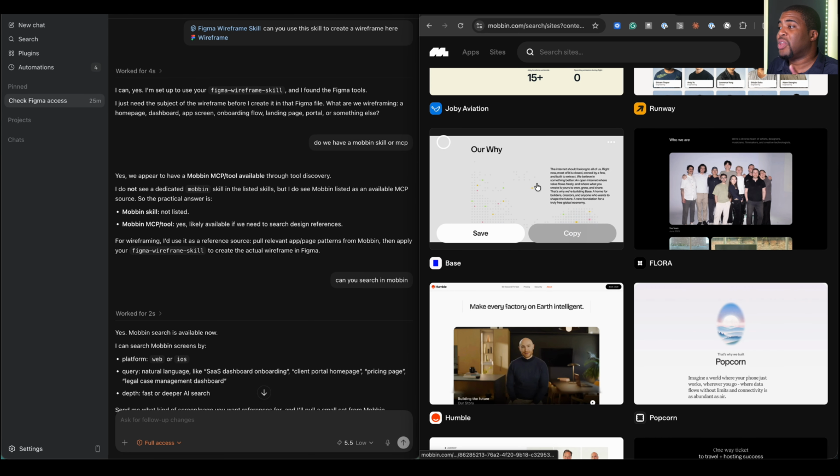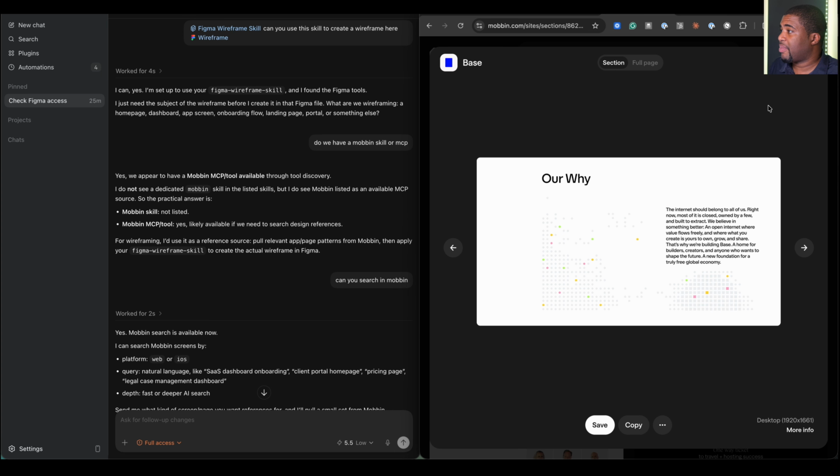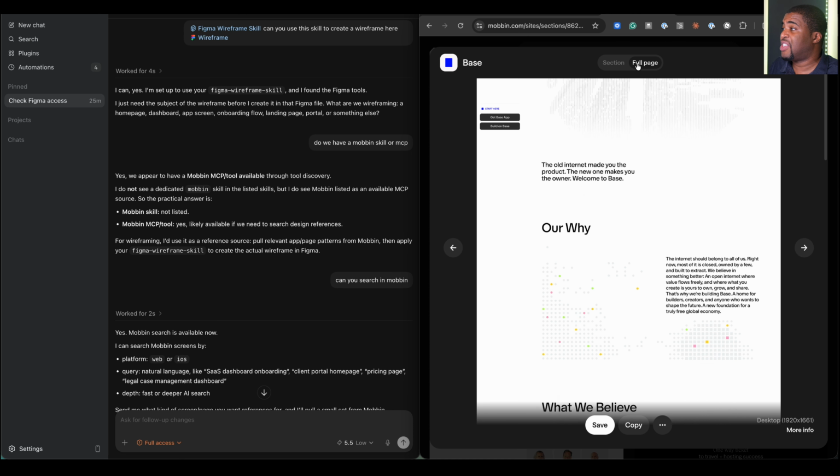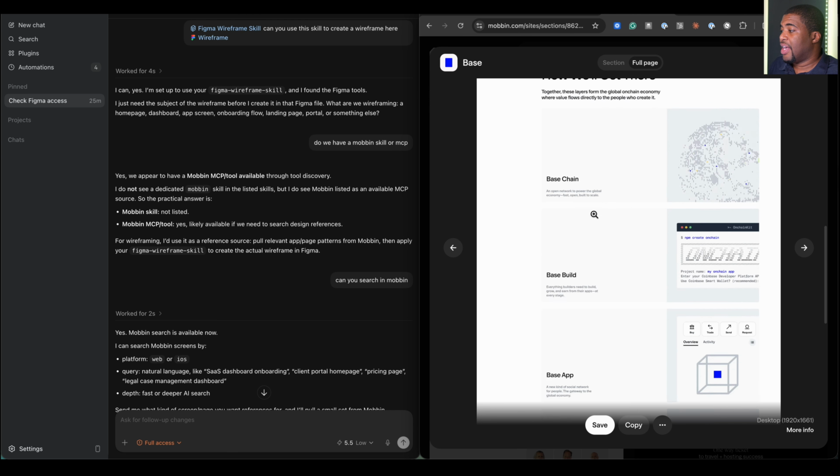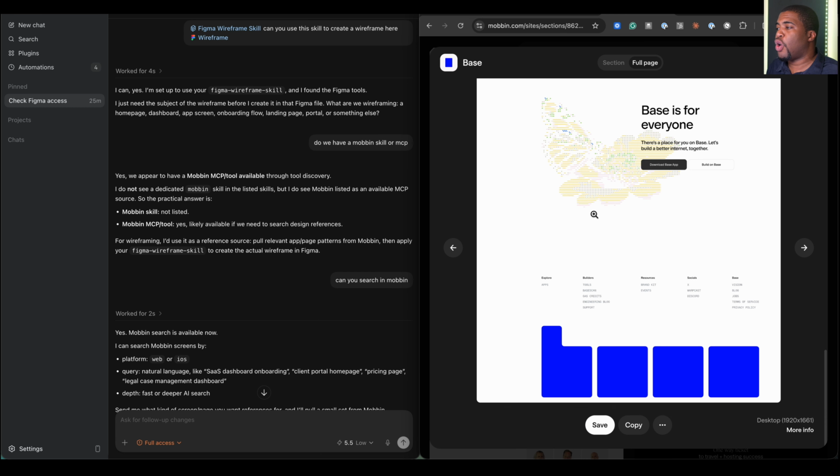So that way, and not only that, you can copy as a PNG. You can click it, right? And then you can download the PNG, like I said, you can save it to your favorites, and you can even see the full page. And this gives the AI so many examples, so much structure to use, because you're just borrowing ideas.